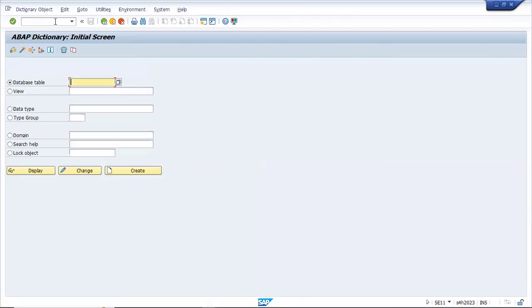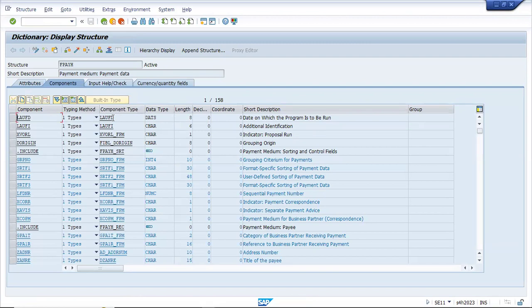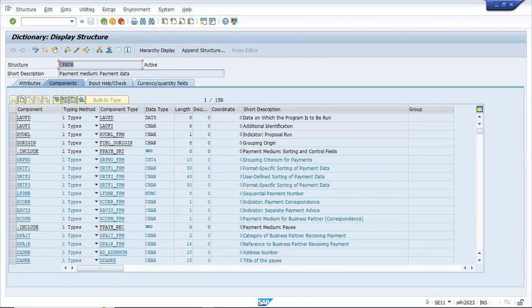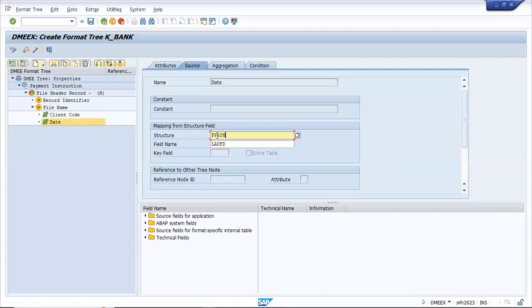SE11, image display. You need to see the date. LAUFD is nothing but the date, the program run date. DME is for all, trailer and emergency, and not everyone expects DME; different requirements come. Based on that, I told you, DME, payment H, X, these are the only three tables we used to follow. This is the date, so we copy this date and paste it here as the field name, the FPAY date. Perfect, right?